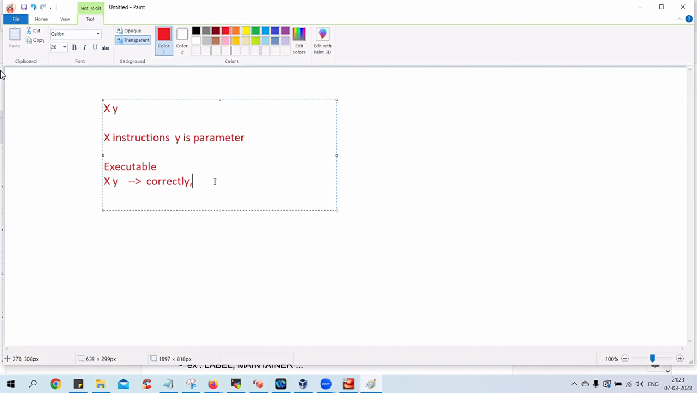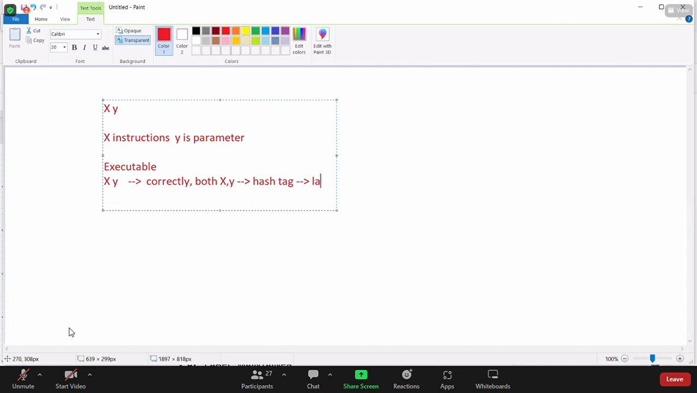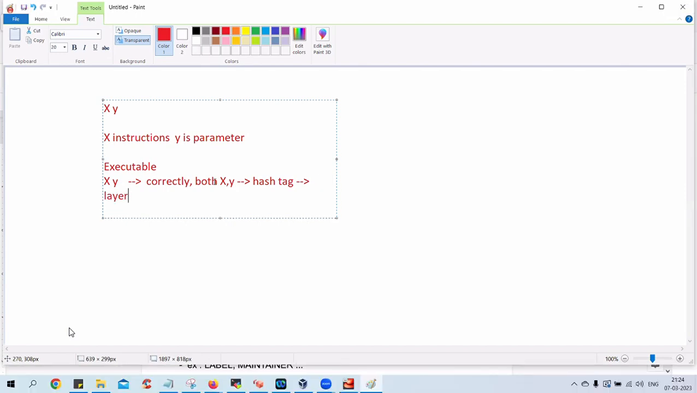So during the build process, it checks whether both X and Y are written correctly. Only then will it create the hash tag. Understood? Then only it will create the layer. Have you understood this point, guys? X and Y both are validated. If both are written correctly, then the hash tag will be created, and after the hash tag, the layer gets generated.